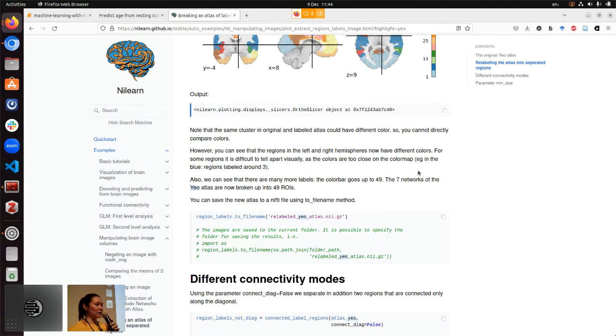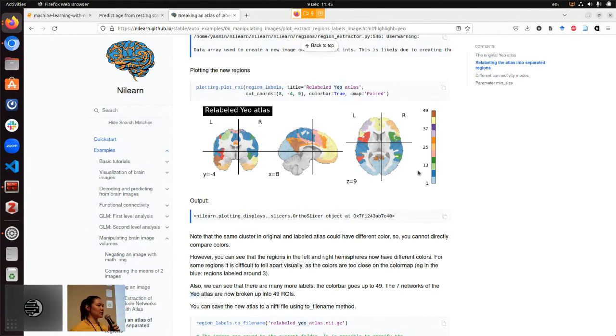But there are many other atlases that are also defined in this manner, because it doesn't necessarily need to be an isolated region. It depends on what kind of information it wants to show. So sometimes it will just be a network like this. It depends on how you want the cluster algorithm to work.